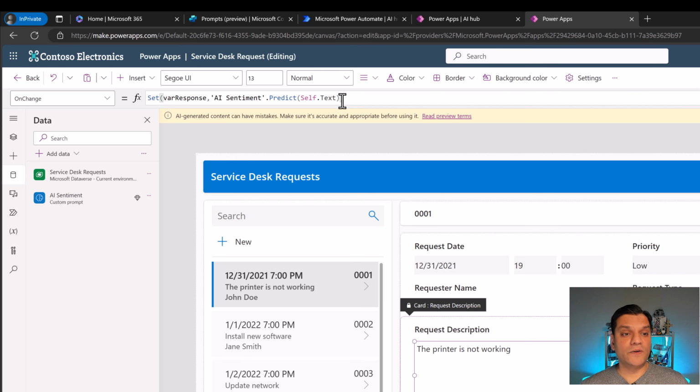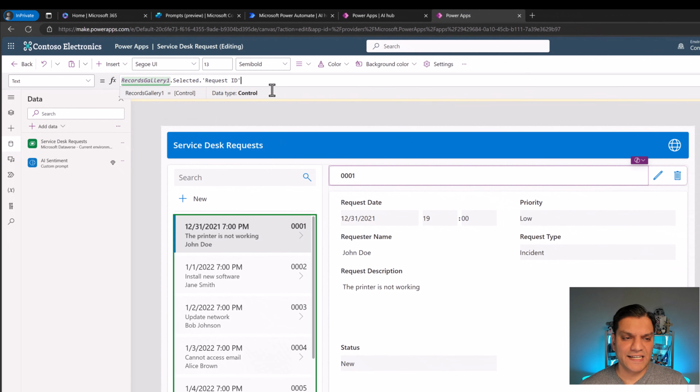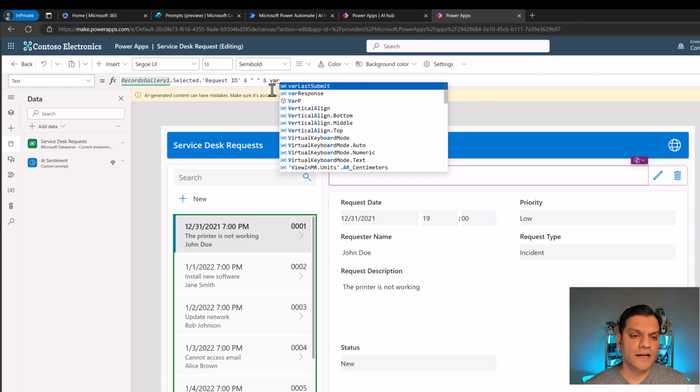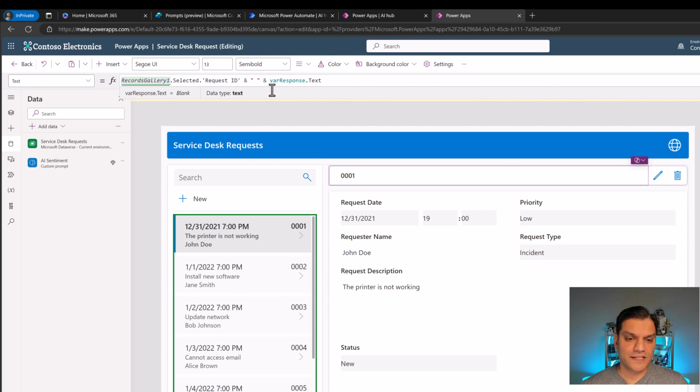What I want to do now is get a prediction of what the pulse of this description is. And just for the sake of this test, on this little label section, it already shows you what the ID is. I'll just add another text to it so we can actually see what is going on. All right, so I'll make some space, add that, and then I'll put in our varResponse dot. And when I do that, you've got two options, the finish reason and the text. Put in the text. All right, so now it'll fill in.